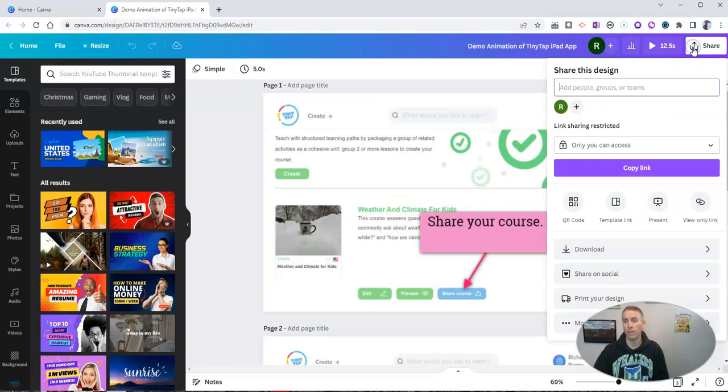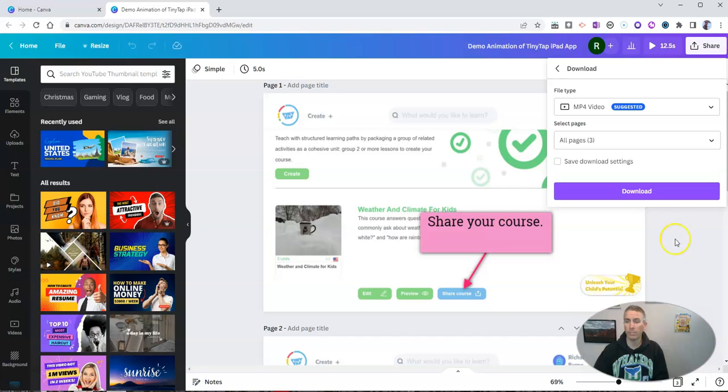And then I can go up here in the upper right-hand corner and download it in the file format that I need. In this case, I need an MP4. I'll just go ahead and download that as an MP4.